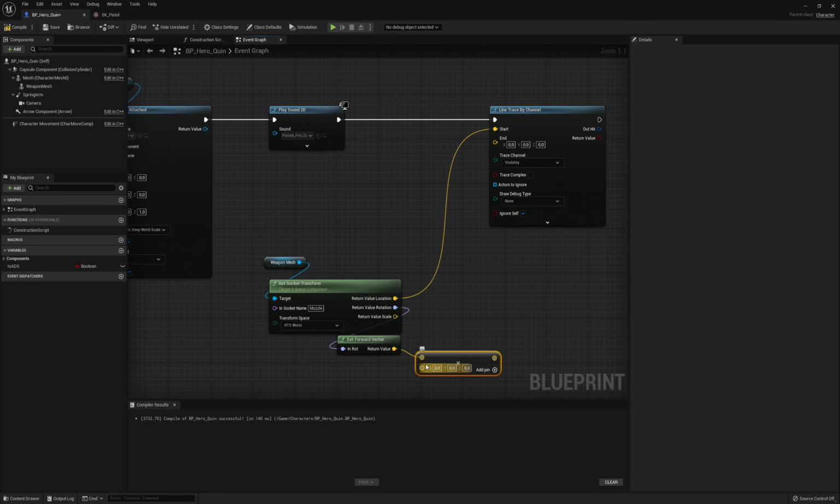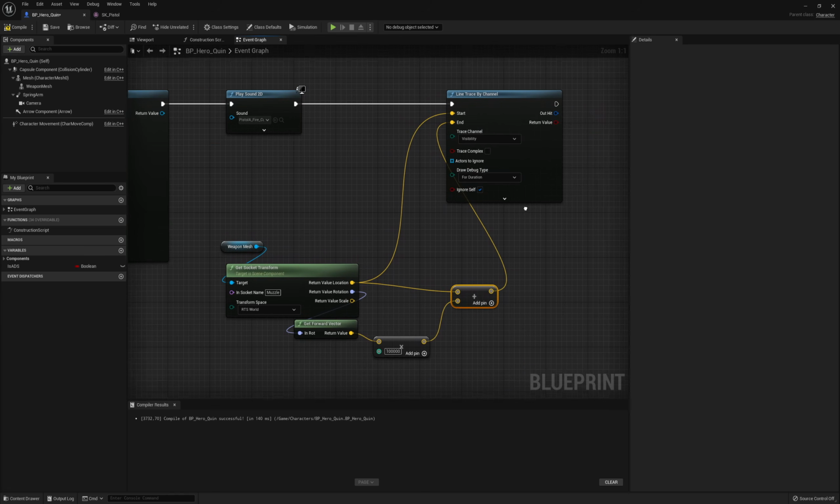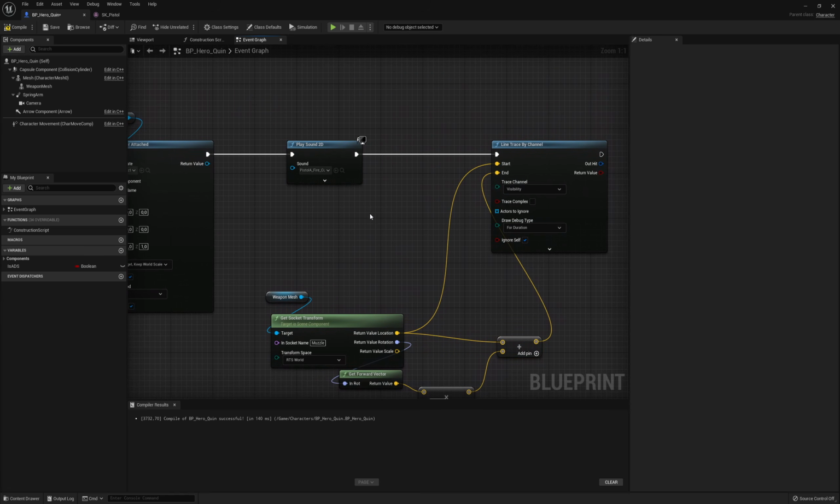So it will give this vector multiplier, but we can right click the pin over here and convert the pin to an integer. And now we can multiply this by something like 100,000. Drag off the return value location and add both vectors together. And that's going to be the endpoint of our line trace. And now we can set this to draw debug for duration, so we can see the line trace as well.